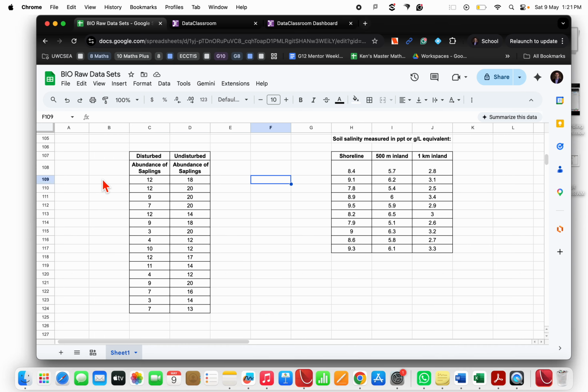I have a bio data set here, ESS, ecology, and I have two locations, disturbed and undisturbed, and I'm wondering whether there's a difference in the abundance of saplings in these two locations. And so I've done a random sample from each location, and we'll have a look at this now. The problem is, if I take this data as it is, I can't really analyze it using Data Classroom.